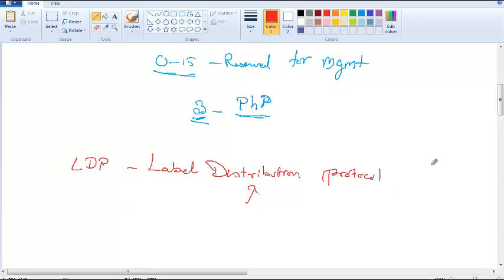Now, labels need to be distributed. Let me give you an example. If routes are not distributed, will I be able to forward the route? No. That's why RIP advertises the route every 30 seconds. EIGRP sends the update whenever a network change happens. Why? If it is not giving the route information, you cannot know the destinations.